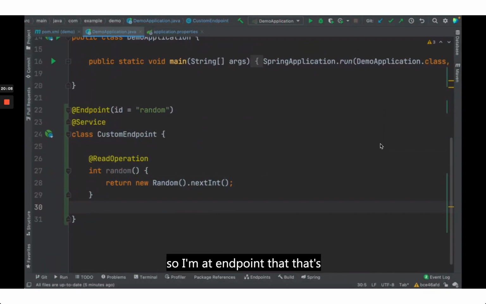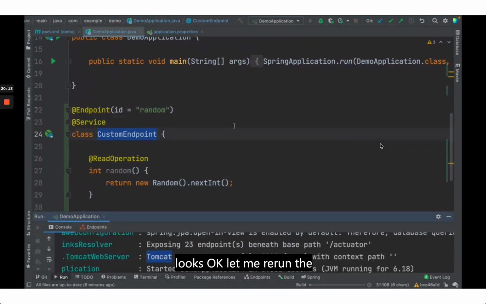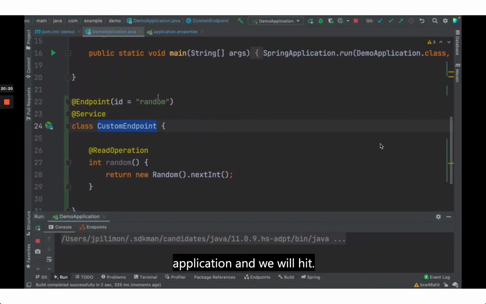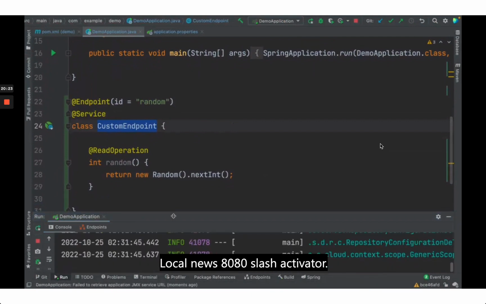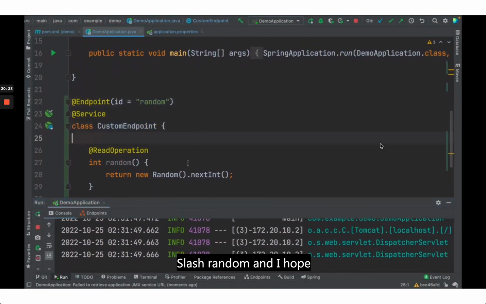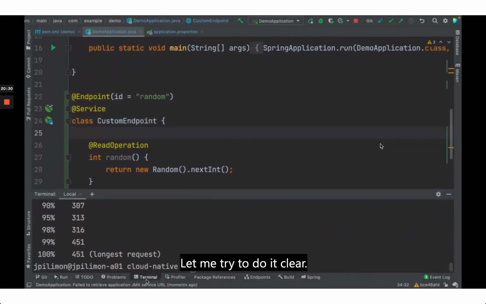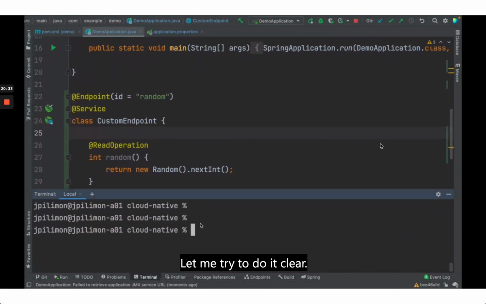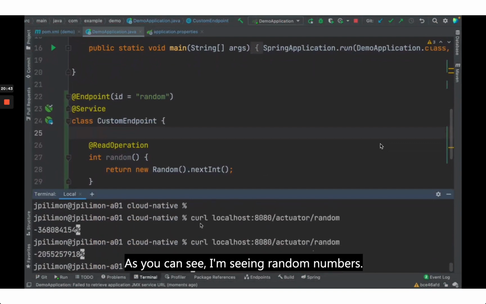All right, so add @Endpoint. That's the name of the endpoint. @Service, CustomEndpoint, read operation, sounds okay, looks okay. Let me rerun the application, and we will hit localhost:8080/actuator/random, and I hope to see random numbers. Let me try to do it. Clear, HTTP curl localhost:8080/actuator/random. As you can see, I'm seeing random numbers.